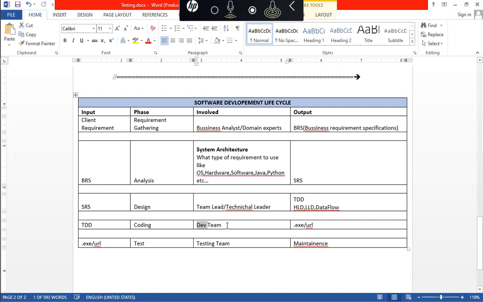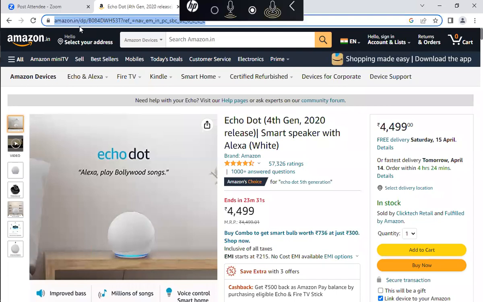In the house example, they will start the construction. Once the construction is completed, the house will be ready, right? Here the end product will be .exe or .url. URL means, if you are designing a web application, it is nothing but a URL. If you launch any browser and enter your application URL, that is called a web application.